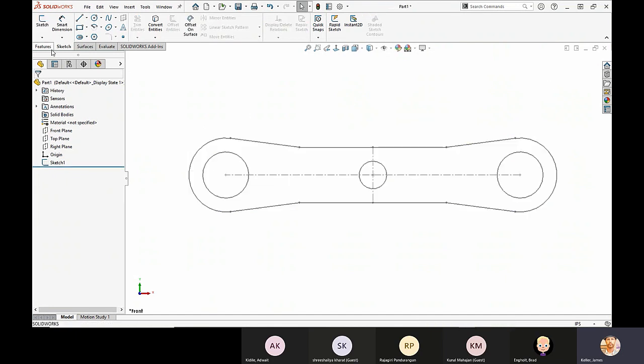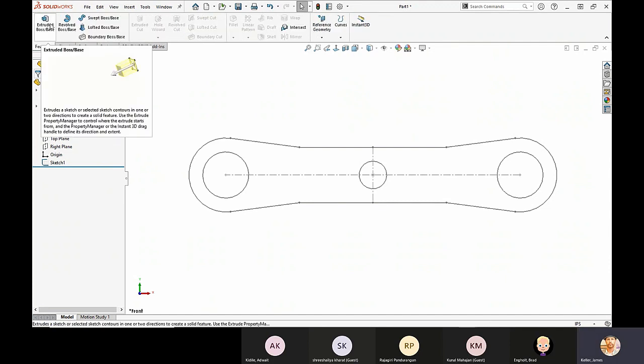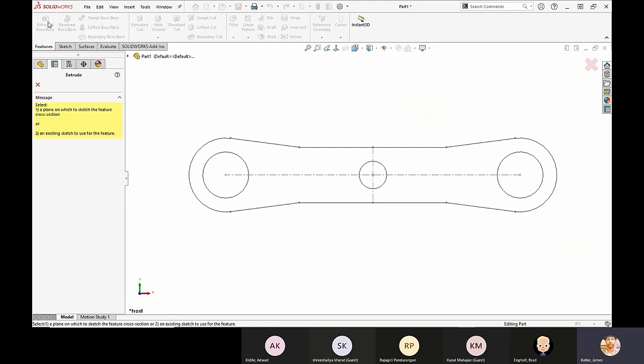And then we're going to go ahead and jump into the Features CommandManager to extrude this guy. And Extrude Boss/Base is the most basic of all the 3D geometry commands within SOLIDWORKS. So typically this is what's used to create your base feature. The base geometry is the first solid geometry you create for any part. A boss can be considered anything added to that base geometry after the fact. So I'll go ahead and select this.